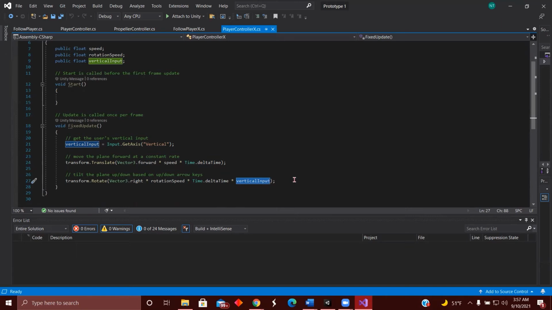But now it will respond to the player's input. It'll actually tilt up and down based on what the player is doing.